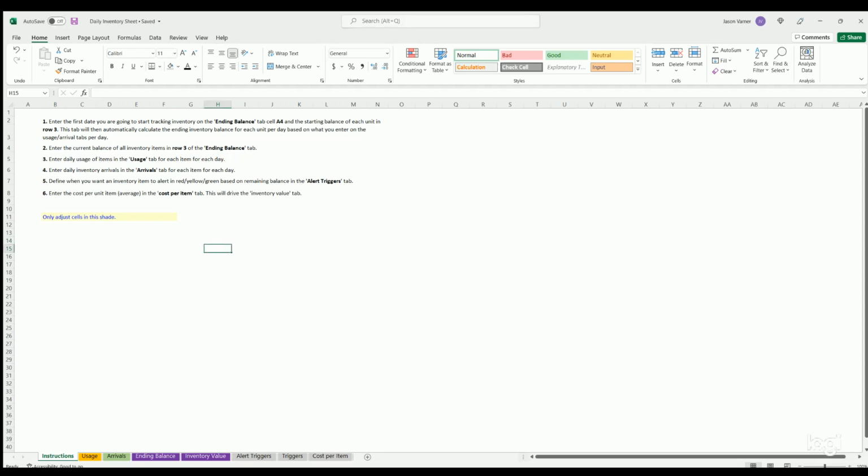I've got an awesome new inventory sheet here, a daily inventory tracker. It's going to be part of the inventory bundle on smarthelpme.com. If you want to see that really quick, I'll show you that.